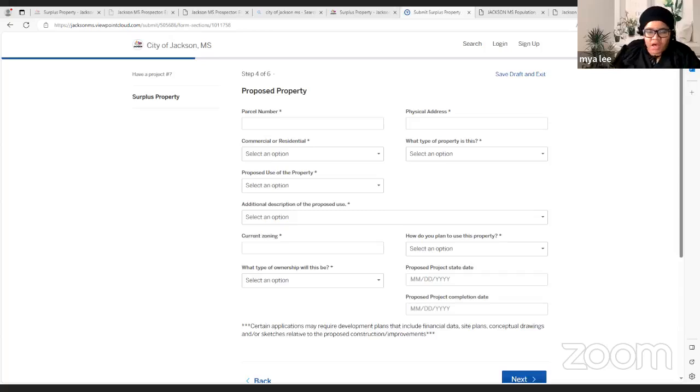Are there any other questions people may have regarding surplus property? Any comments, concerns, or questions for it?